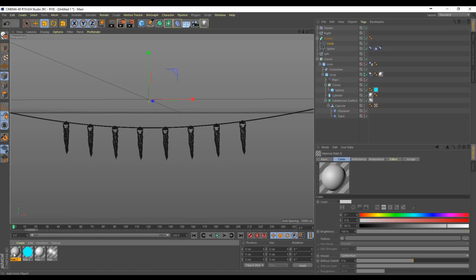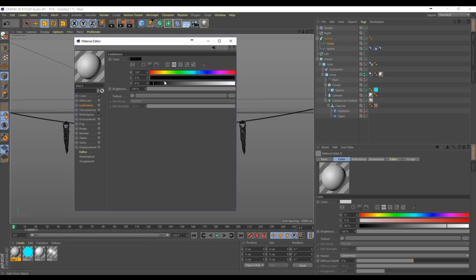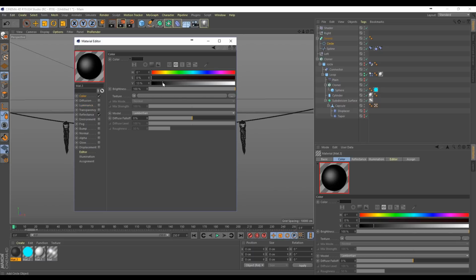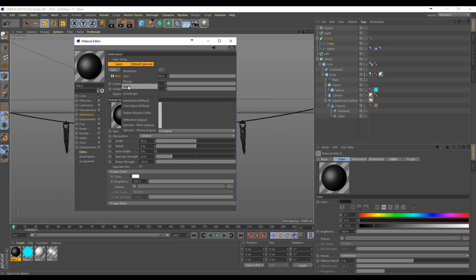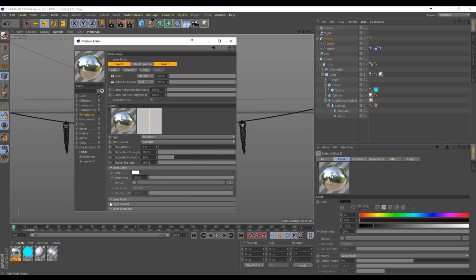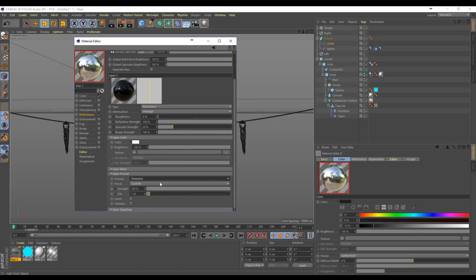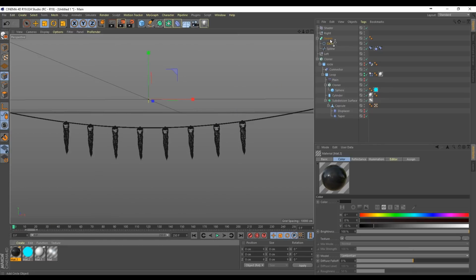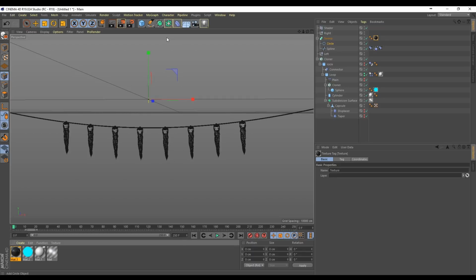Let's make a nice dark plastic color for the wire. That's luminance, something like that, and the reflectance again. I'm just going to do exactly the same thing again. Let's just go into the Fresnel, something like that, but we'll maybe drop that specular right down. Cool. And we'll pop that on the sweep.